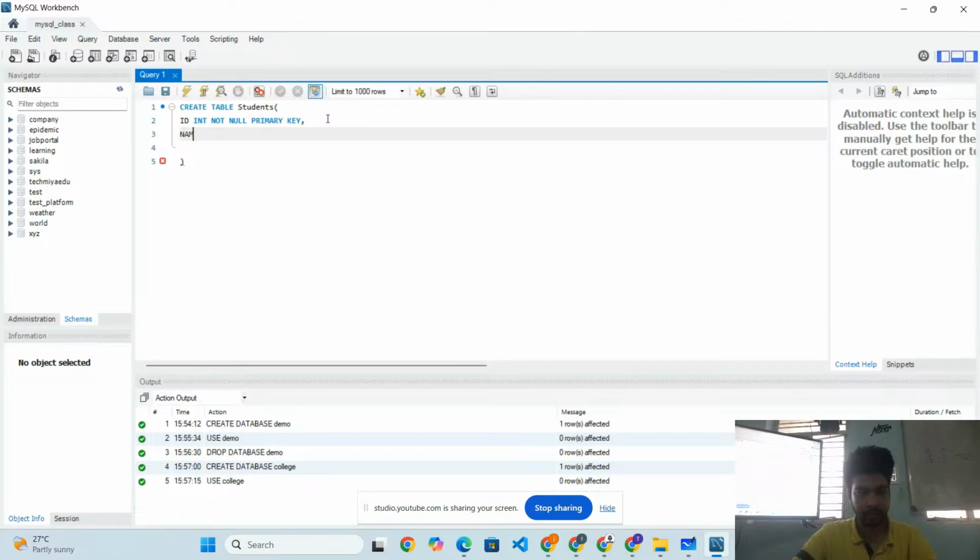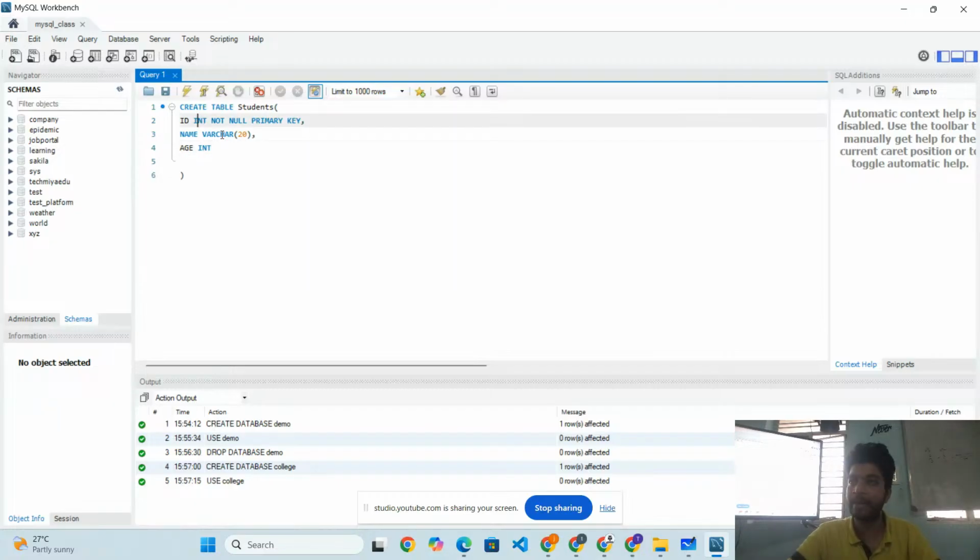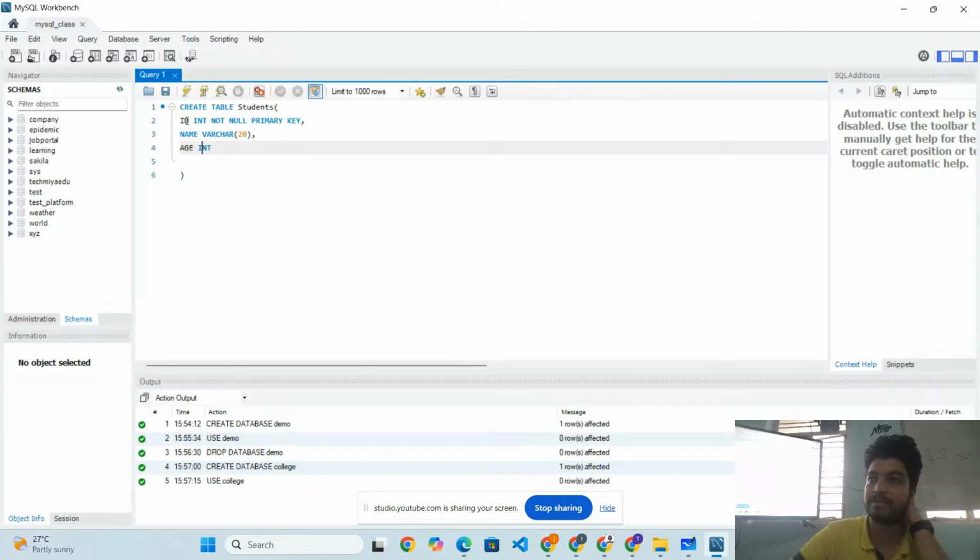Okay. ID. Then name. Name is a column. Varchar. So this is nothing but the data type. See, here you should define the data type of the column, statically typed, not like Python. Understanding now? So these are all data types: int, varchar. You have to declare a data type, and this is a column name. Okay? Int.